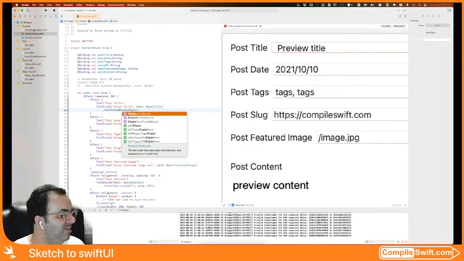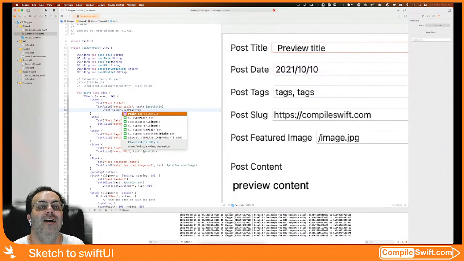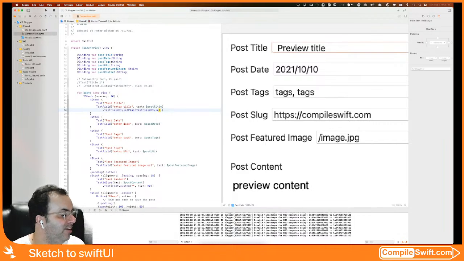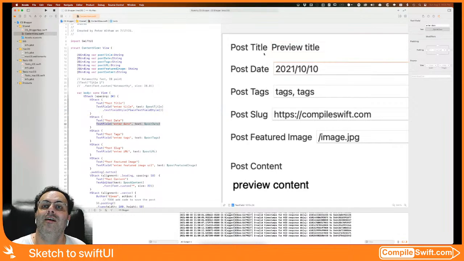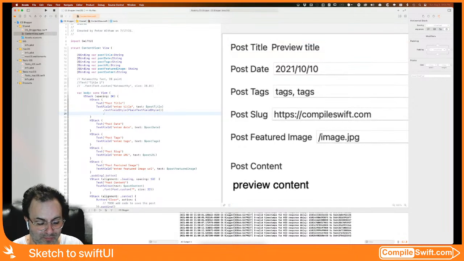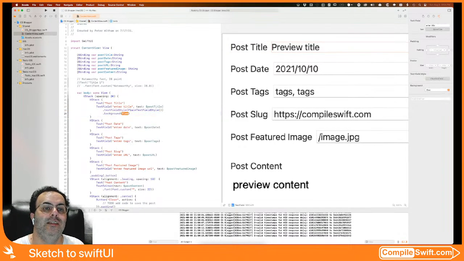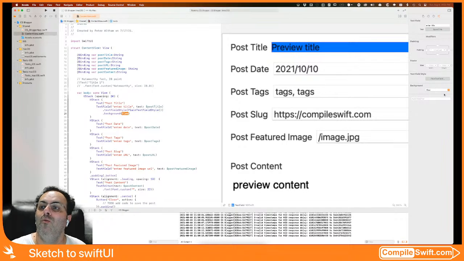Plain text field style. I can't even say it. Yes. Let's start there. Okay, great. Now, background.